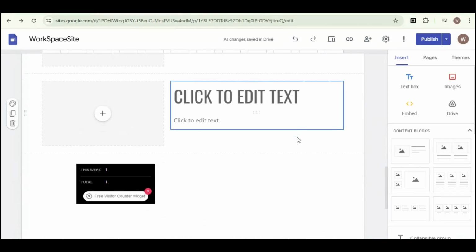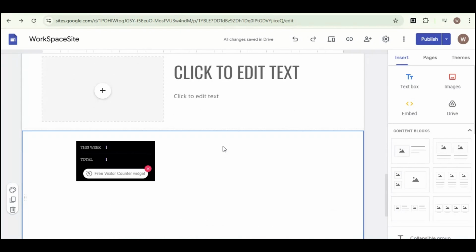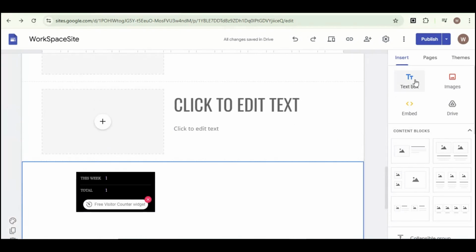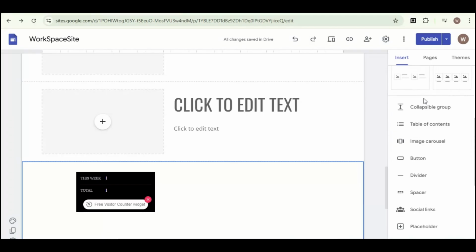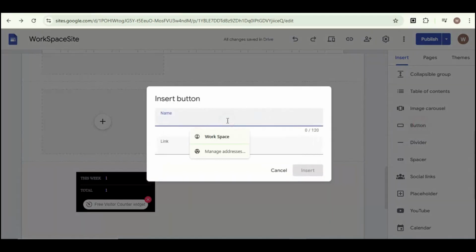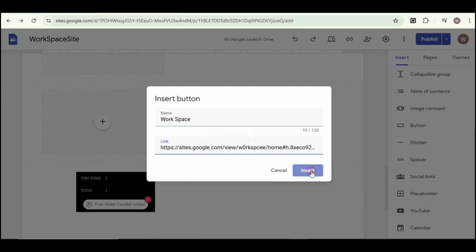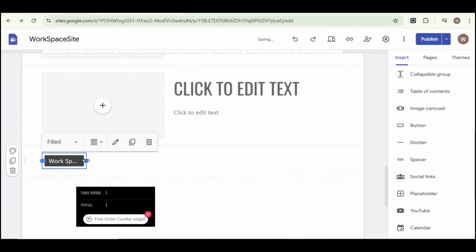Now, let's make a button on another section. Let's insert it right here. So, go to the right corner and click on button. From here, I'm going to type in workspace, as this will be the link to the heading that we just chose earlier. And then, we're going to paste the link that we just copied right now and insert. Now, we have a button right here.